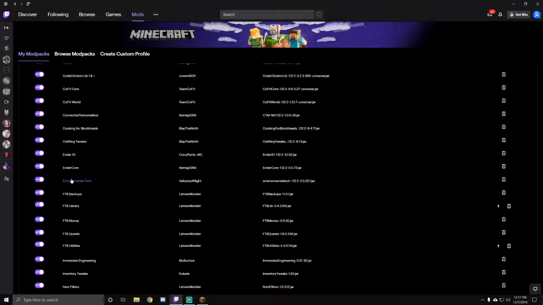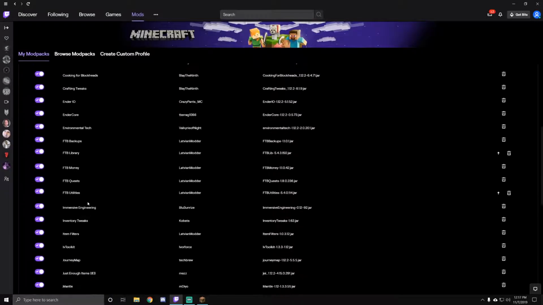Sorry about that. Anyway, all this FTB stuff here, falling within the FTB utilities, is kind of how we're going to do quests, handle money, how the server is going to automatically back up. Immersive Engineering is another pack that adds a lot of machines and kind of older fashioned, like back in the early 1900s, late 1800s of like what energy generation was, but we still use that RF standard.